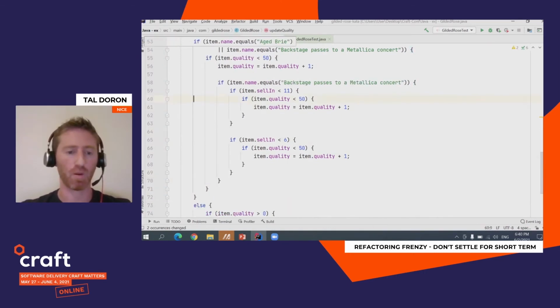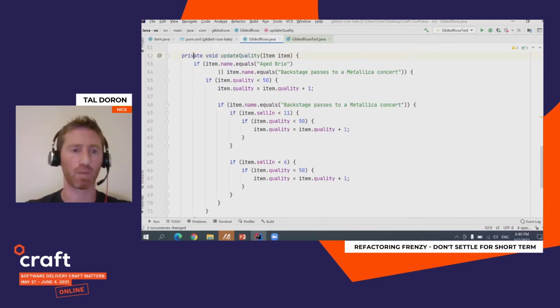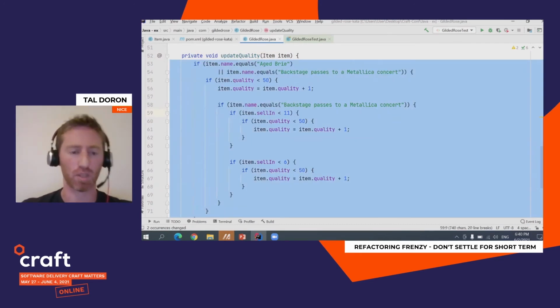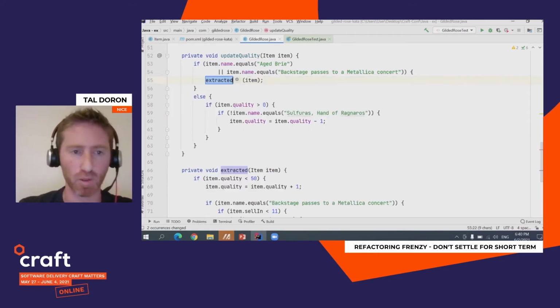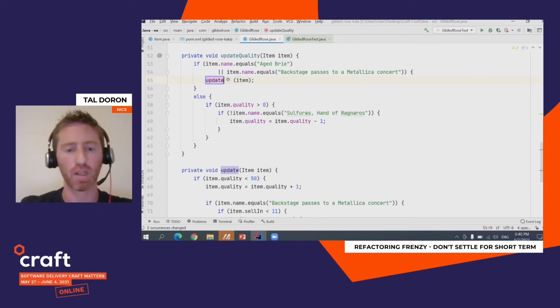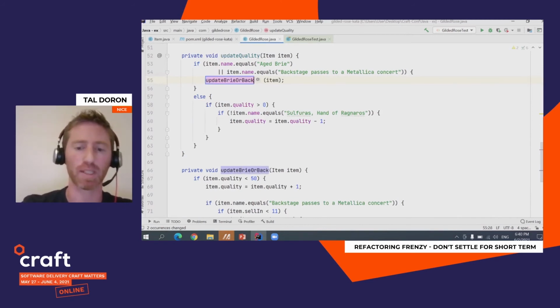Okay, what's next? So I'm going to take everything inside this if that we have up here, not everything actually. Yes, only this scope inside the if. I'm going to extract it into its own method, and I'm going to call it update bre or backstage.